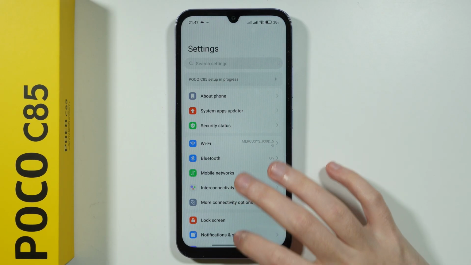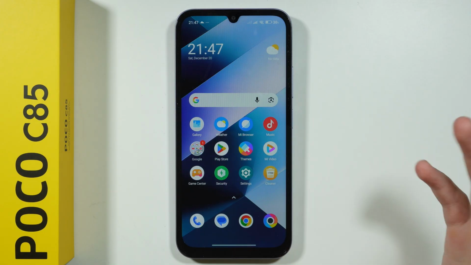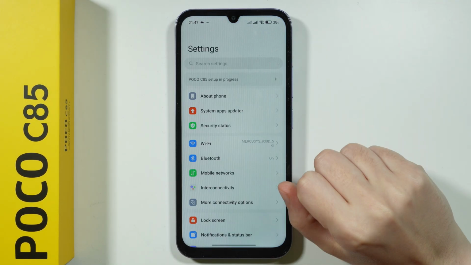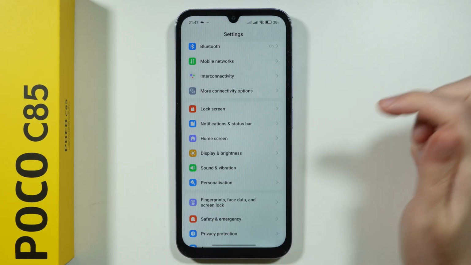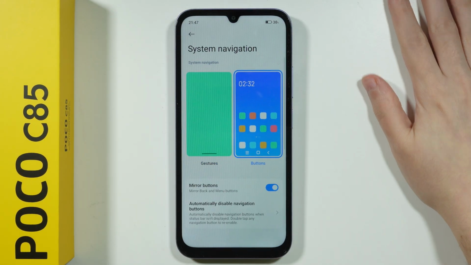And if you actually want to switch between one or the other, I mean the navigation, if you want to choose gestures or buttons for navigation, then just open settings, then we can go to home screen, and then in here we have system navigation. And there we go, we have the selection.